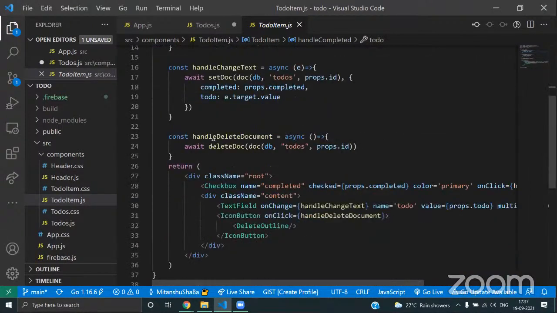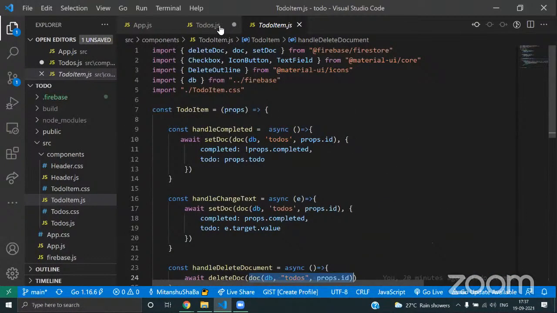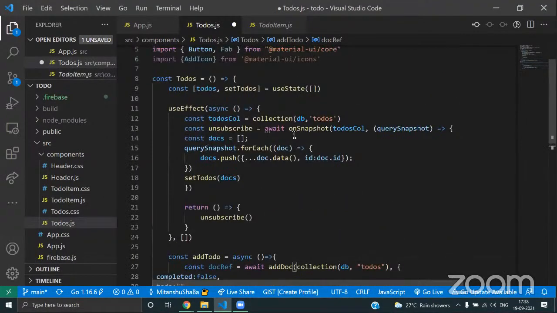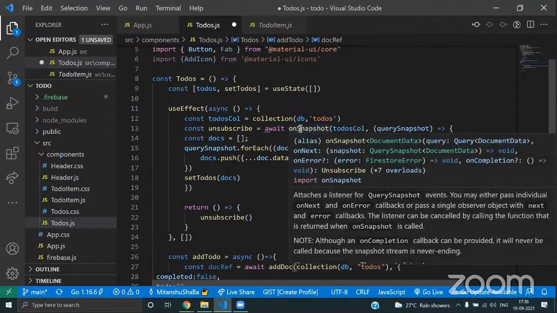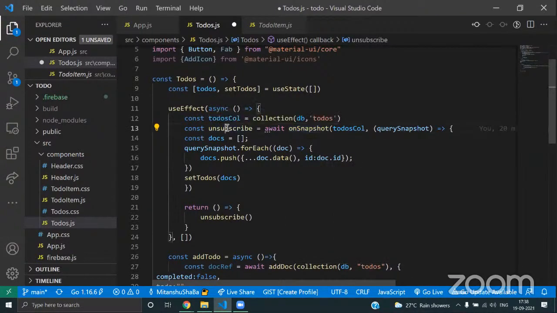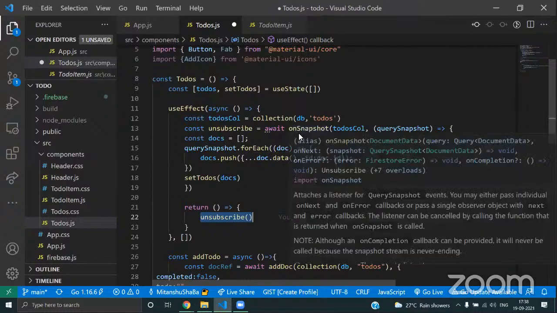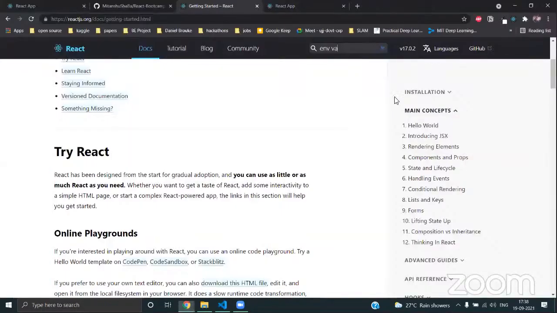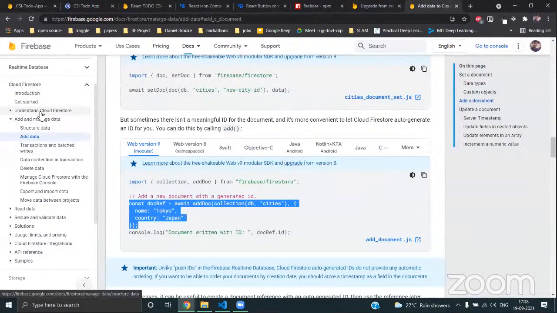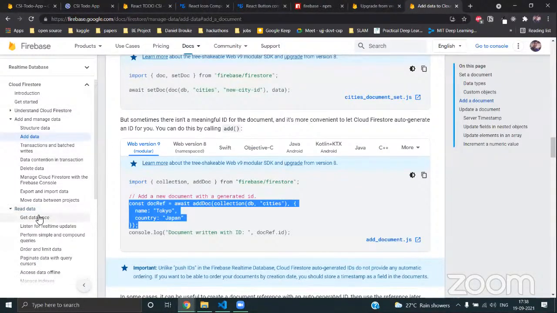Similarly for deleting, you use the command deleteDoc, right? And you give it a document reference. Very easy. And for reading the data, there are two ways. Either, if you want real-time listening, you do onSnapshot and it gives you an unsubscribe function, which you will call in your cleanup, right? Or the second way is you do get, which we saw in the documentation, right? Or read data, get data.